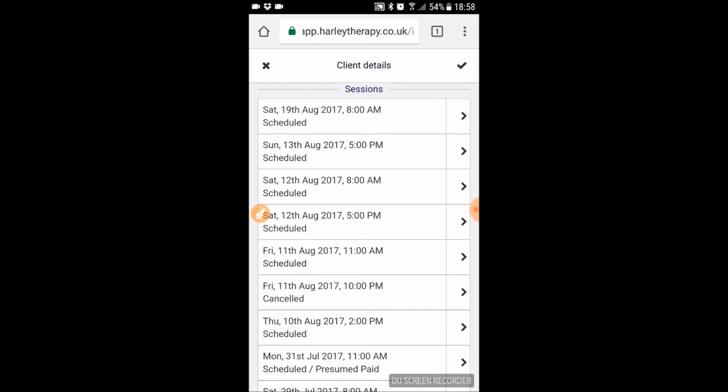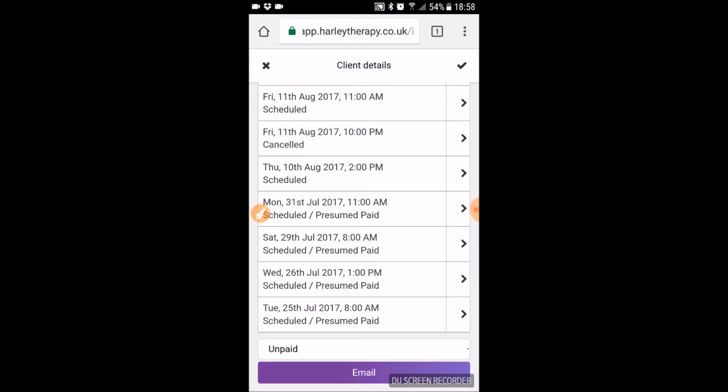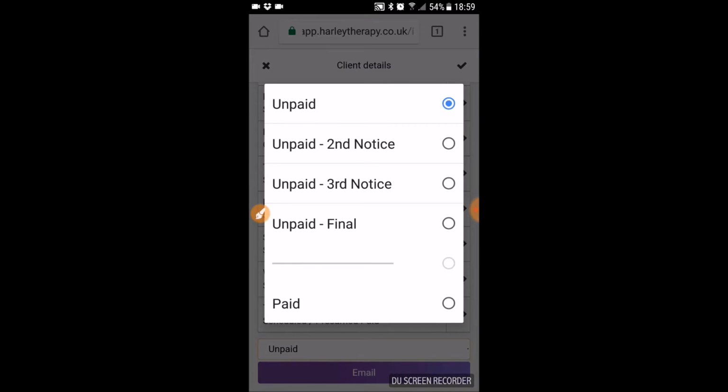To send invoices, you would have to tap on this part of the rectangle, not that one. If I want to invoice for the 12th and 13th of August, I'll just tap on these two. Then you scroll down and select the type of invoice you want to send. This would send a normal invoice, a second reminder, third reminder, or final reminder. If you want to send a receipt, then you'll select this one. In this case, I'm just going to send an invoice.